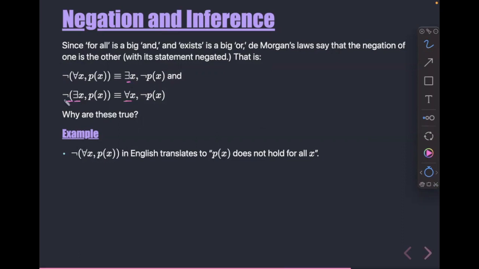Also notice that your negation gets distributed to the inside of your statement. So this negation shows up in front of P of x. And similarly up here, my negation applies to the for all and it comes right here. So my for all becomes there exists, and now I have a negation in front of P of x.